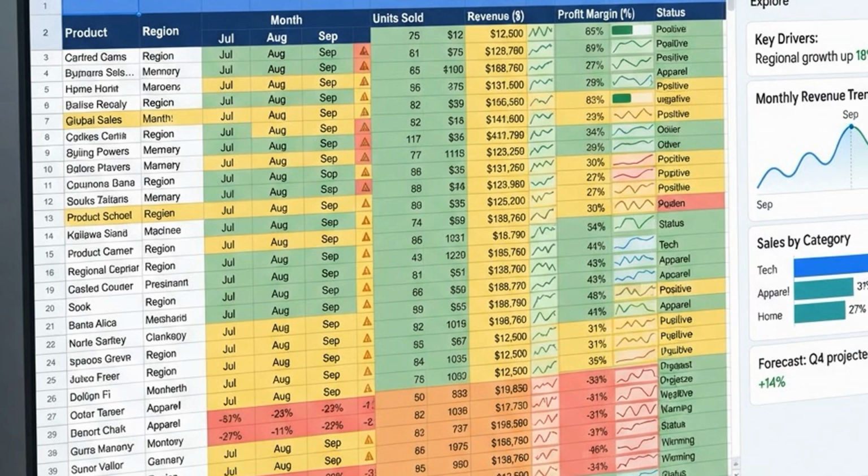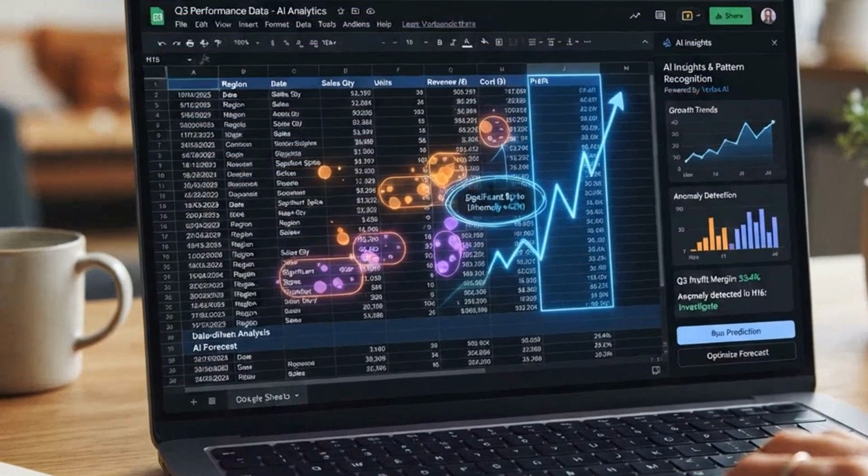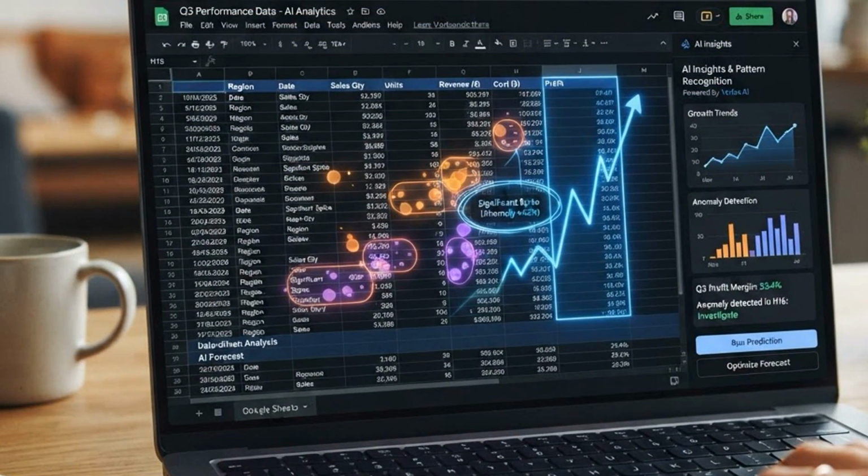You literally open a spreadsheet, click the Analyze Data button in the bottom right corner, and it gives you instant insights. It shows you patterns you might have missed, suggests charts, and even answers plain English questions about your data. You can type something like, "What's my best-selling product this quarter?" and it gives you the answer with a chart.